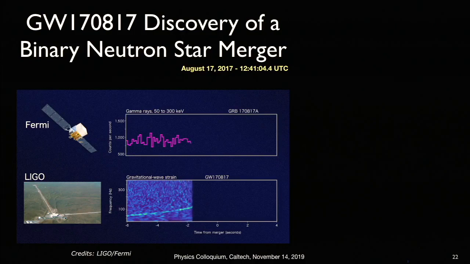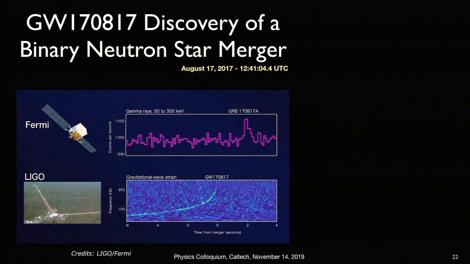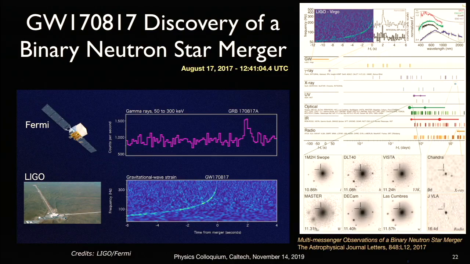GW170817 was discovered. GW170817 is a binary neutron star merger. So you see here the last few seconds of the signal as it appeared in the gravitational wave data. And that was discovered within 1.7 seconds of a trigger from the Fermi satellites. So this was a very important first coincidence that we now know is associating the binary neutron star merger as a source or an engine for short GRBs. And it triggered a multi-messenger campaign that made this into the most observed astrophysical event so far.